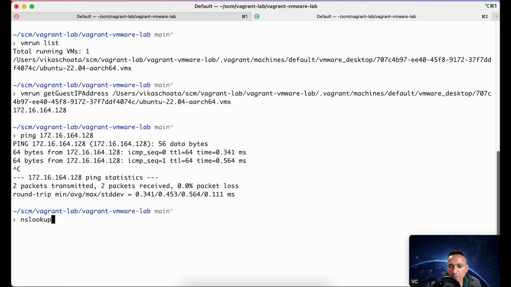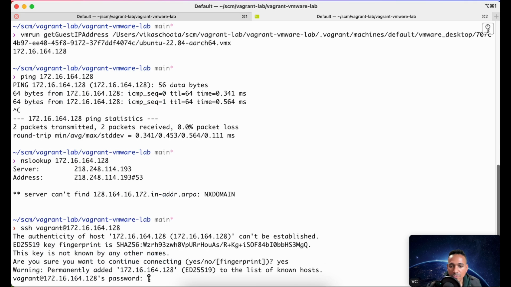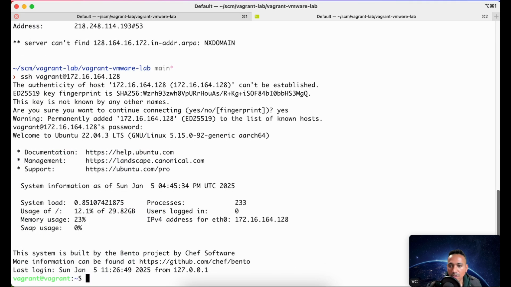So if I do nslookup, I don't think it will work because there is no DNS entry for this IP. But as you can see, I could ping it from my machine, right? So if I now want to SSH to that machine, I can use the vagrant user as well. So this is another way of logging into the machine. So as you can see, there are two ways.